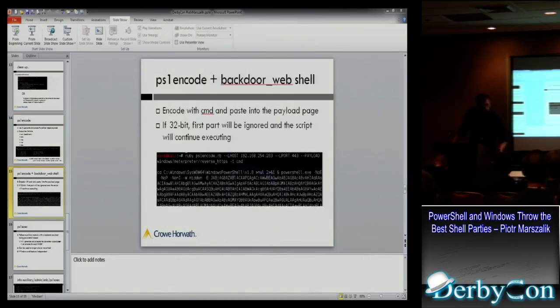So tying the PS1 encode with our backdoor web, what would happen in that situation is we would generate a CMD and we would paste that onto our payload page at any given time that we want to get a shell. The next time the system phones home, it looks for instructions, sees PowerShell, executes it, and since it is PowerShell, never touching disk, again, something that will not get flagged by AV.